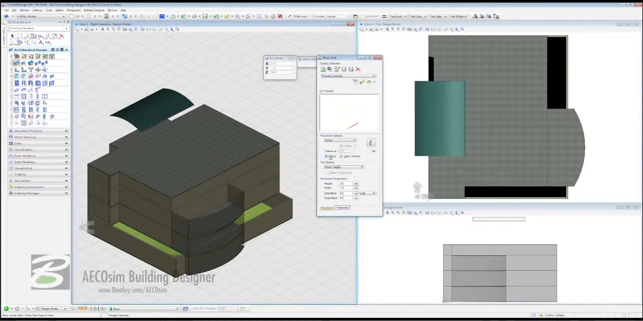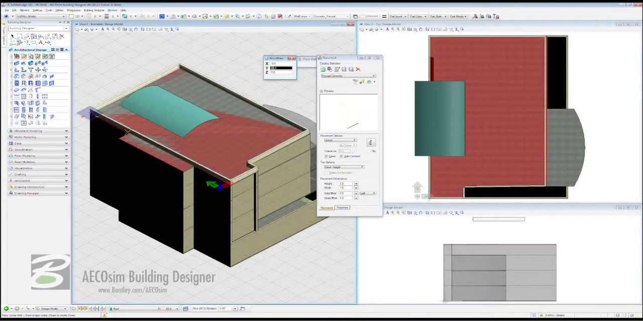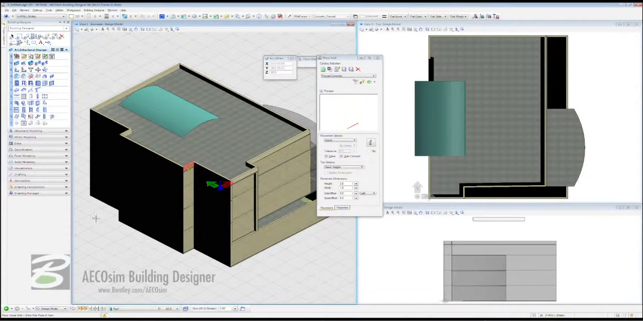Radio button is checked. We'll use AccuDraw and AccuSnap to help us chart our way around the structure, quickly and easily placing this dwarf parapet wall. And as soon as you get to the last point, you just have to right click and it's set.